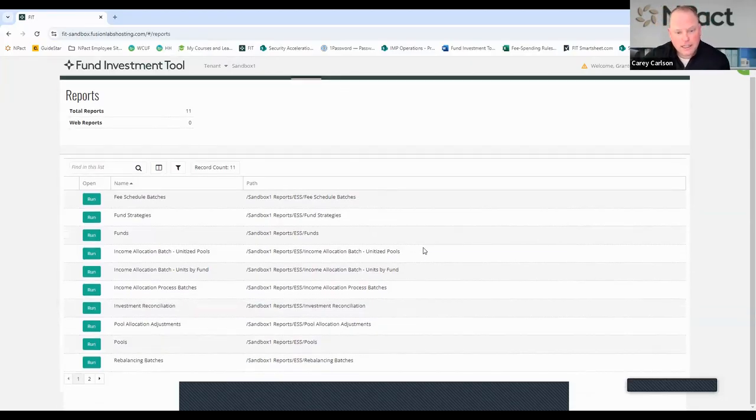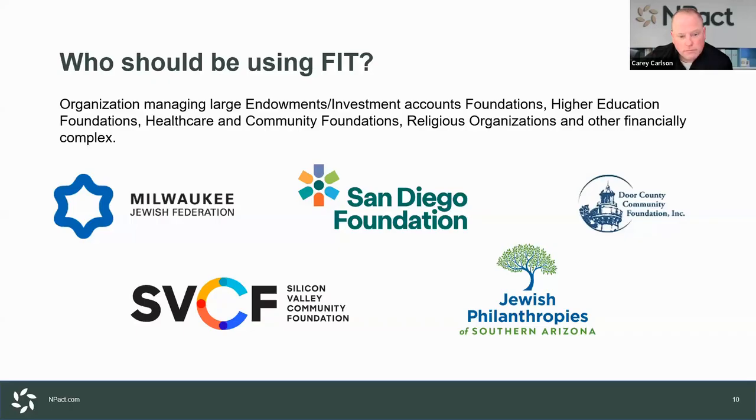We'll jump back over to the slides. So who should be using FIT? Any organization that has a large endowment or complex investments can be utilizing the FIT application. It tends to be higher education foundations, healthcare and community foundations, religious organizations. But really, if you have a complex calculation or a large number of endowments, the FIT would be a great fit for you.